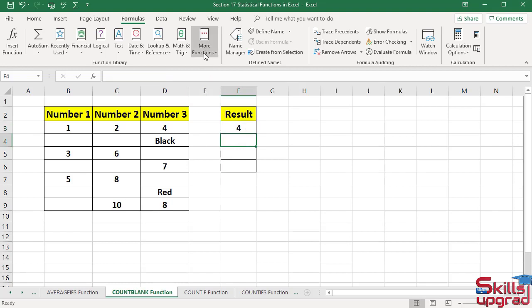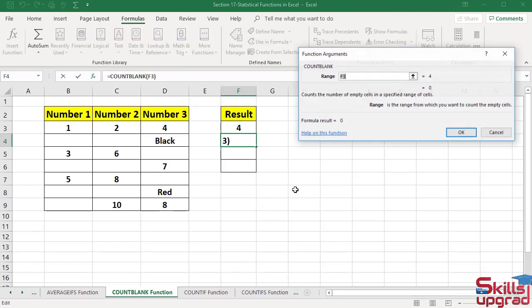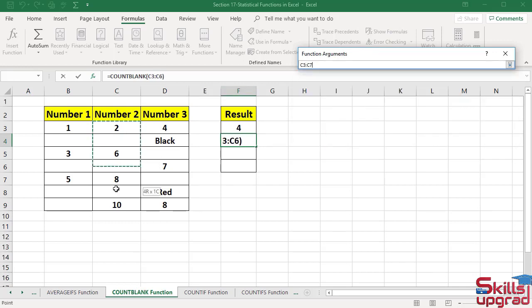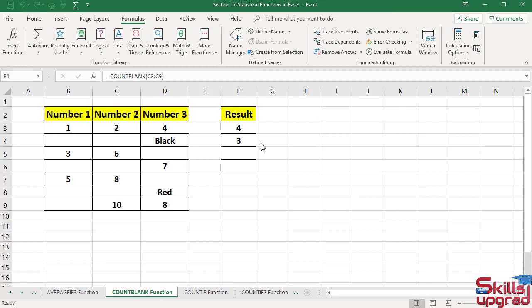Active this cell. Click More Functions arrow button. Click COUNTBLANK function. In the range box, select this cell references range. Click OK. Function returns 3 in this cell. Because there are 3 blank cells in this range.